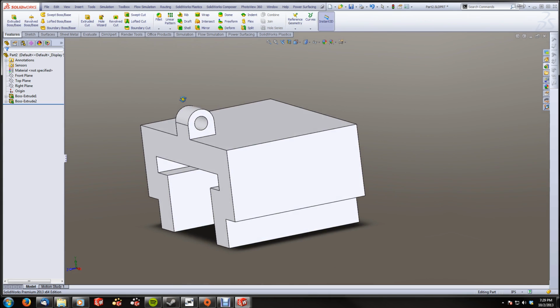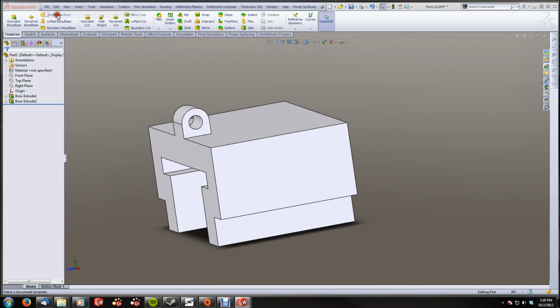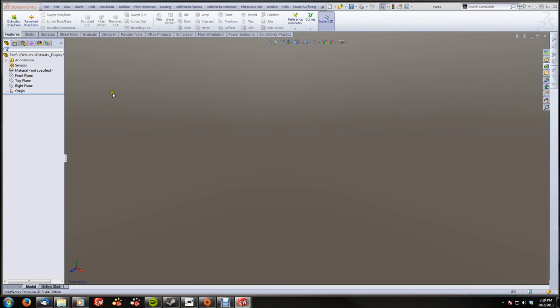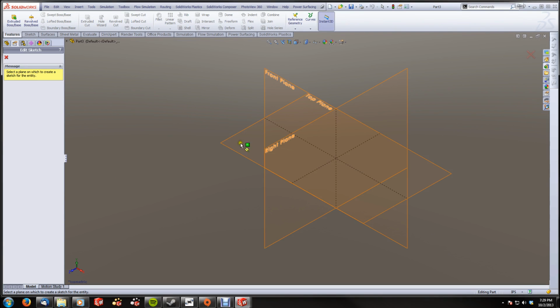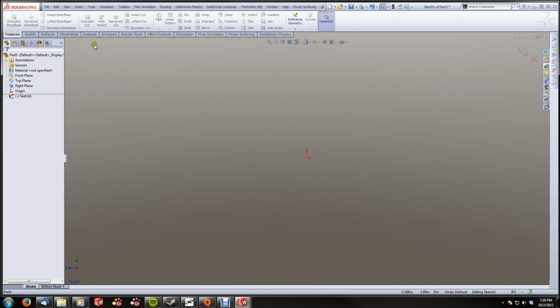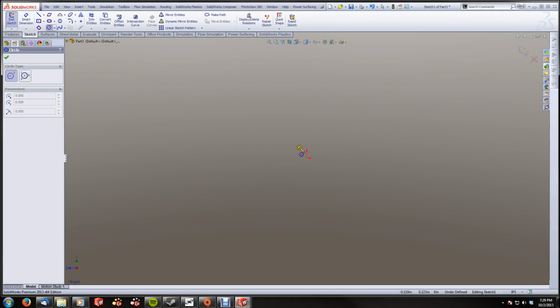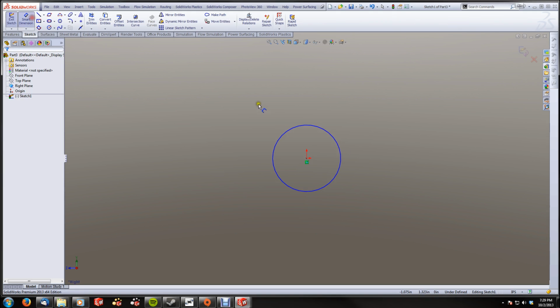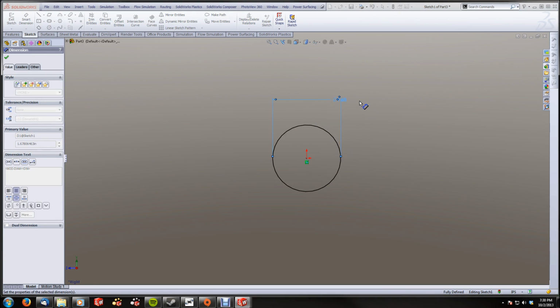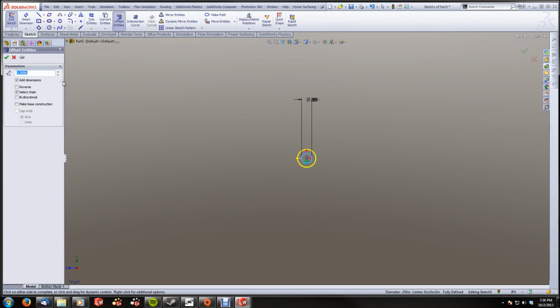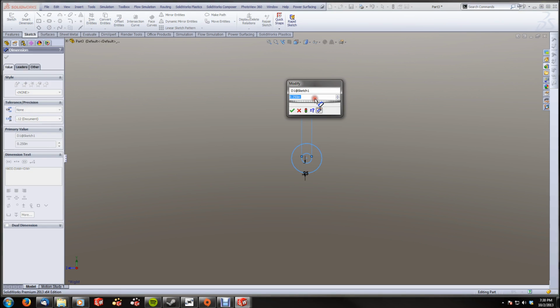Now I need a piece that's going to hinge on top of there, so I'm going to do File, New. Start a sketch on my right plane. I know my hinge diameter is 0.25. Let's do an offset of another 0.2. Oh yeah, we can only go so far. Let's do 3/16.